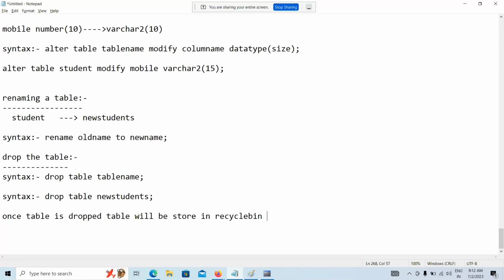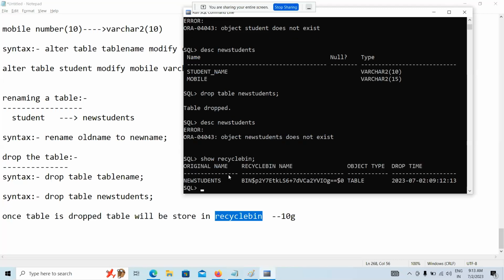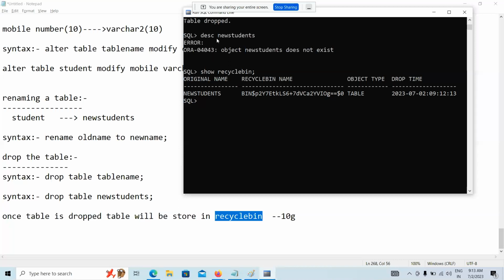The recycle bin concept was introduced from Oracle 10G onwards. Before that, the recycle bin concept was not there. If you want to see the recycle bin, use show recycle bin. See, new students, whatever table you drop is right now in the recycle bin.